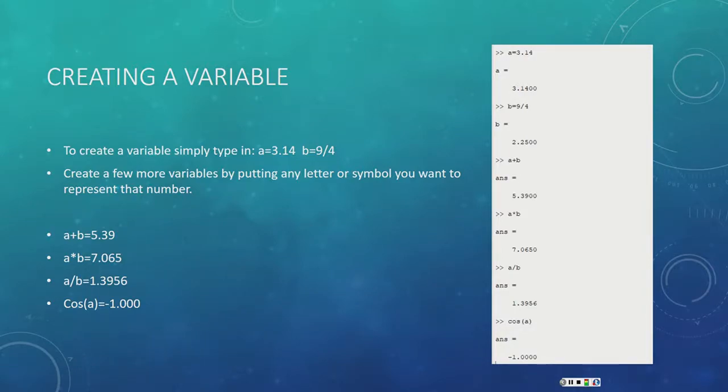So if you're creating a variable, like I just used some simple ones, like 3.14, I'm just using pi, simple. But if you have a really long constant that you need to use, you can just type in a equals blah blah blah, or b, and then you can use that to do simple calculations with it as well.